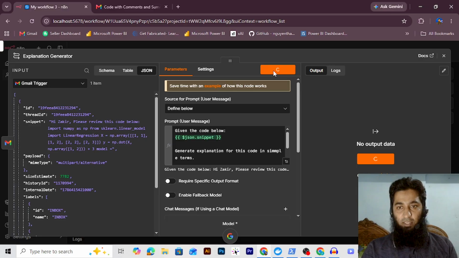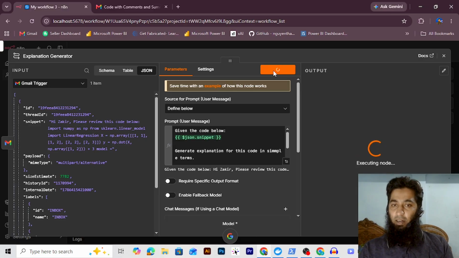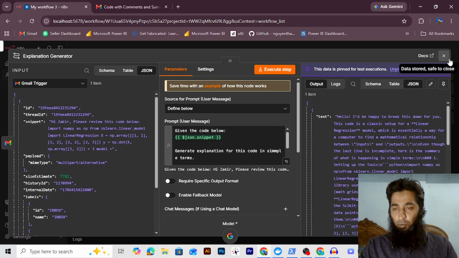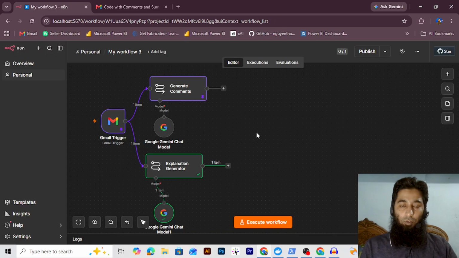And if we click on the execute step, then you can see the explanation will be generated at the right hand side. If you read, you can see it is saying, hello, I would be happy to break this down for you. This code is a classic setup for a linear regression model. So this is the explanation. I will again pin this message for the next test execution. So now we have the output. So now we have the two outputs. One is comments and another is explanation.